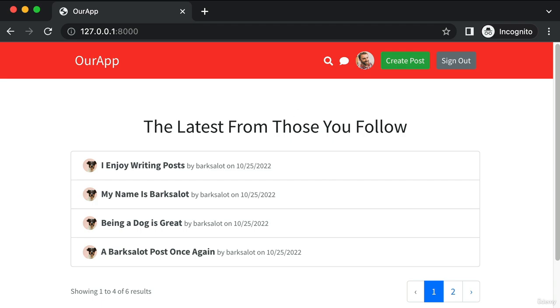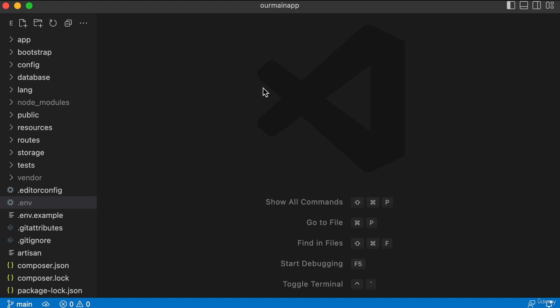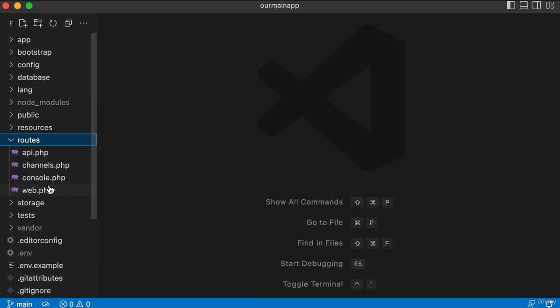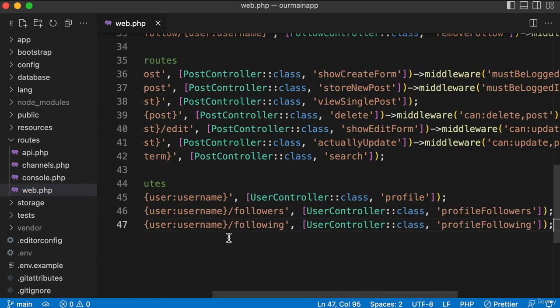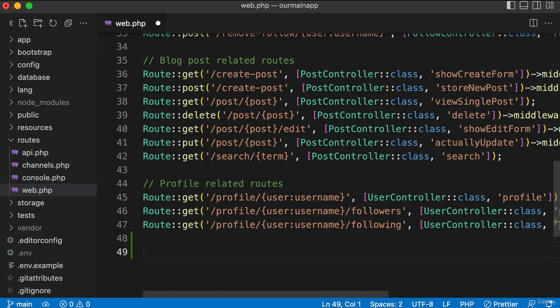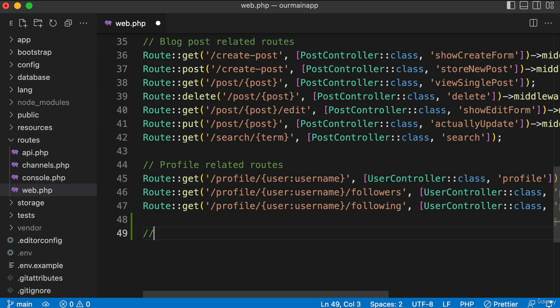So let me show you what I would do. We know how to set up a new route. You would just go into your routes folder and go into the web.php file. And maybe down at the bottom, after these profile related routes, we could say, like, comment chat route. And I would just say Route::post, and let's have the URL be /send-chat-message. So send chat message.